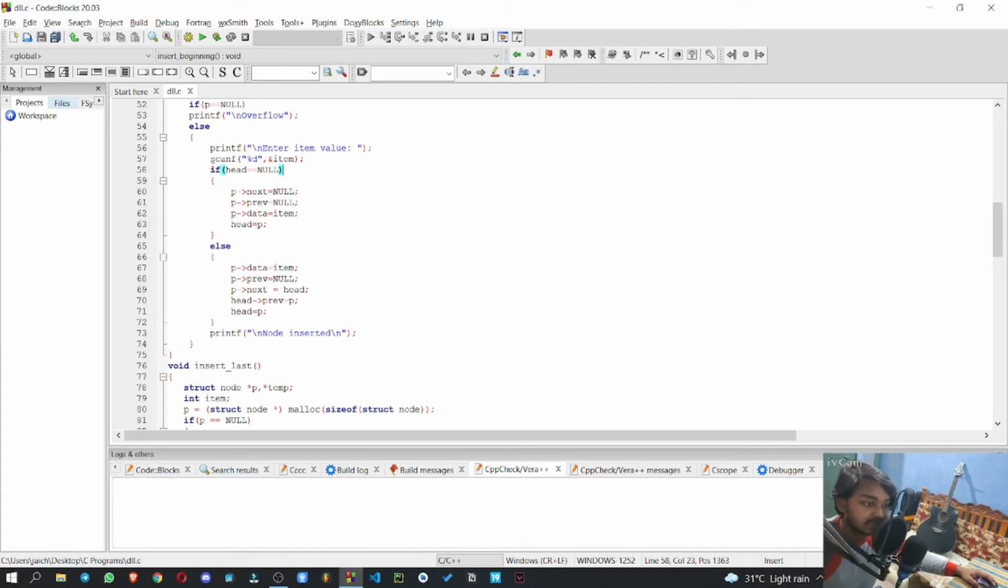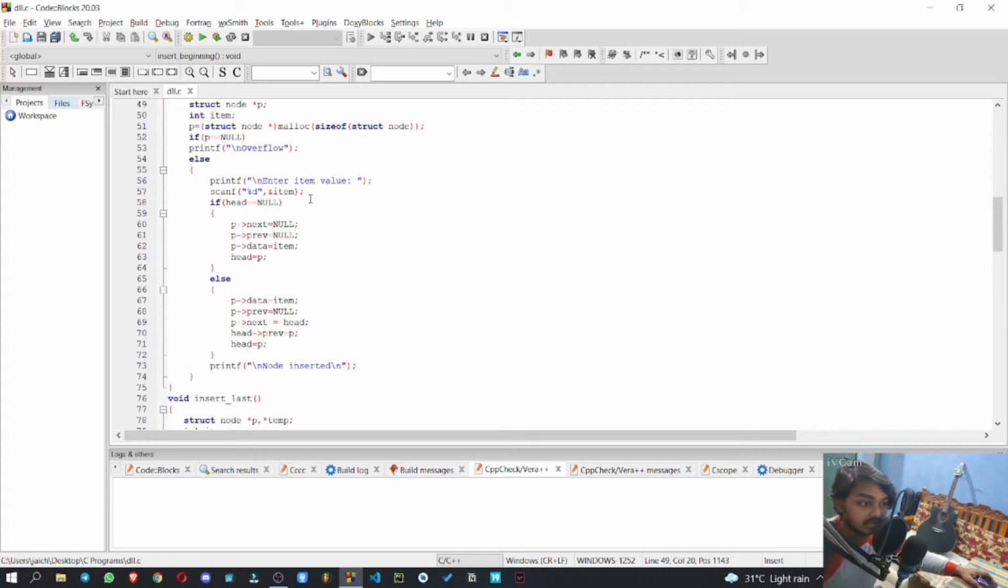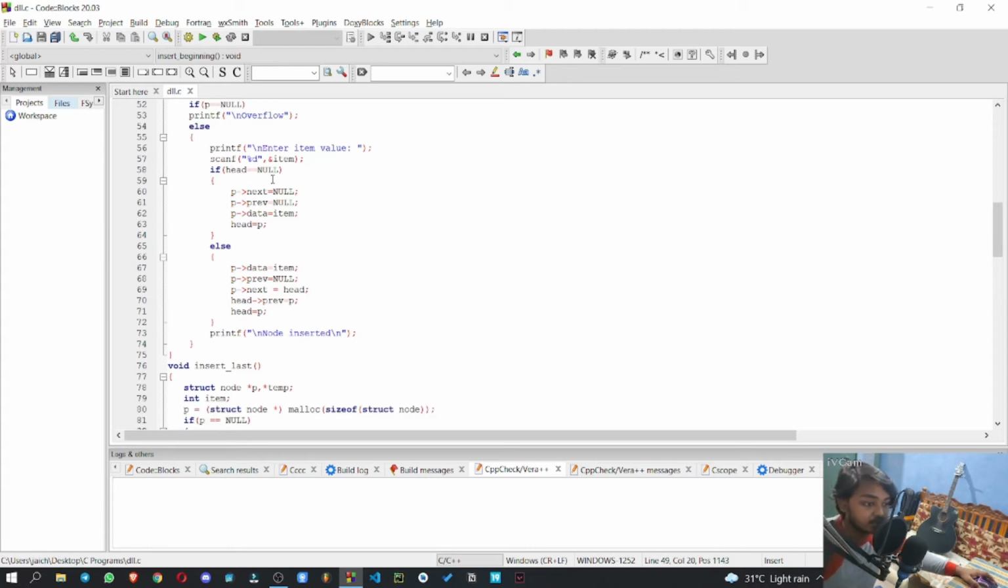So this will basically get the input from the user, which I have to insert at the beginning of the node. Since this is the insert beginning function, it will insert the value inside the node at the beginning. The first condition I'm checking is if head equals null. There can basically be two choices. The first case is that the doubly linked list is empty. That's what we mean here by head equals null.